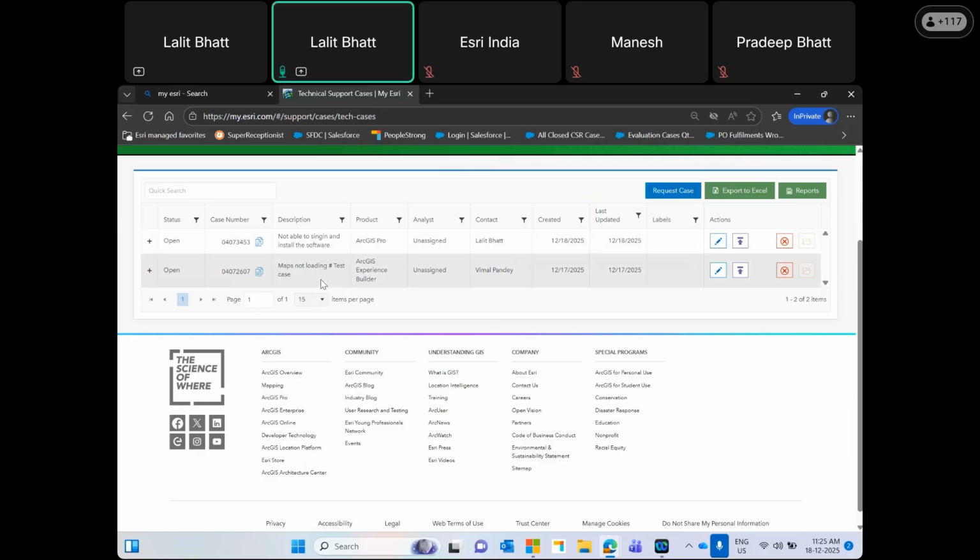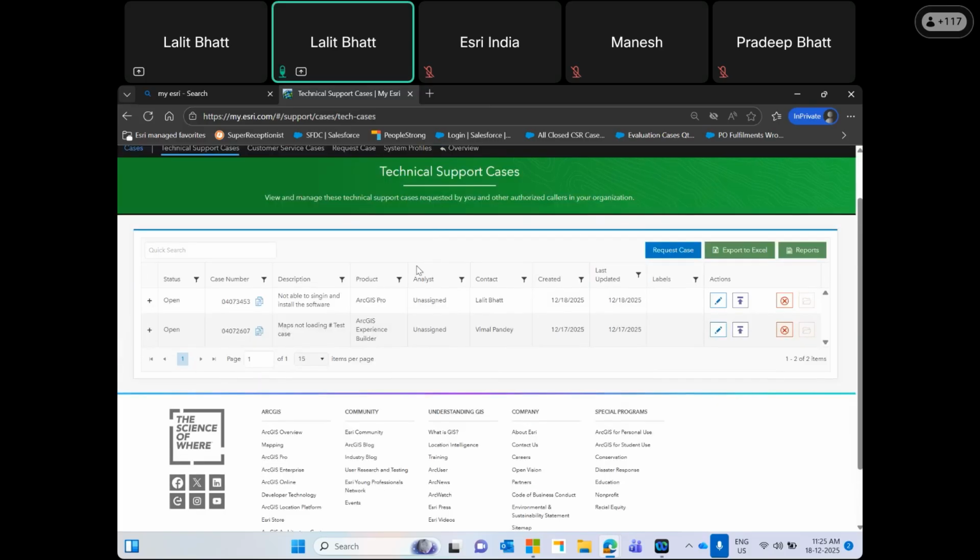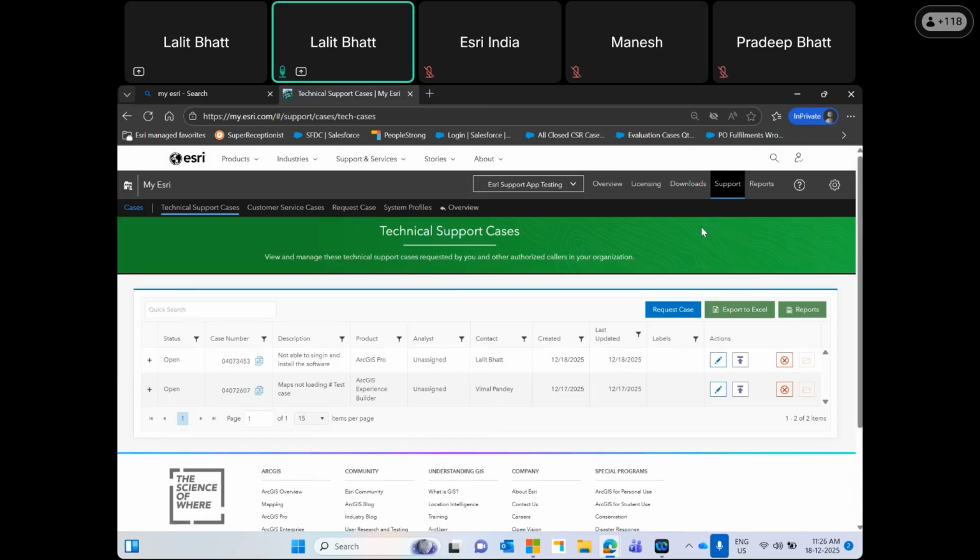As you can see, if you are an organizational administrator and have rights to view other cases as well, you can view whether anyone from your team is also facing issues or not. So this is about the support.